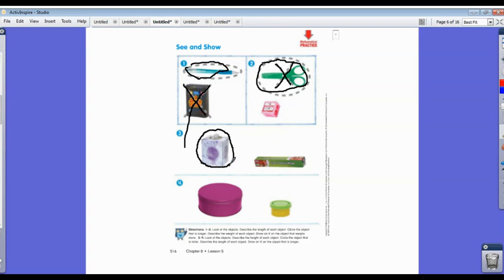Okay, and then it wants you to describe the length of each object. So looking at the length now, I can see that the tissue box going this way is shorter than the plastic wrap, which is longer here. So we are going to put an X on the object that is longer. Okay. Now going to number 4, I have 2 containers.